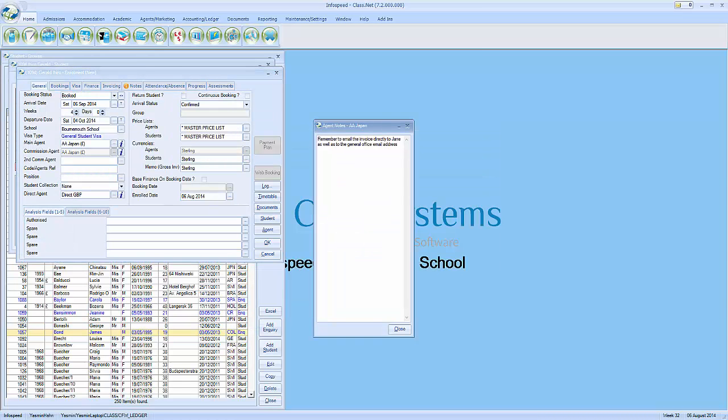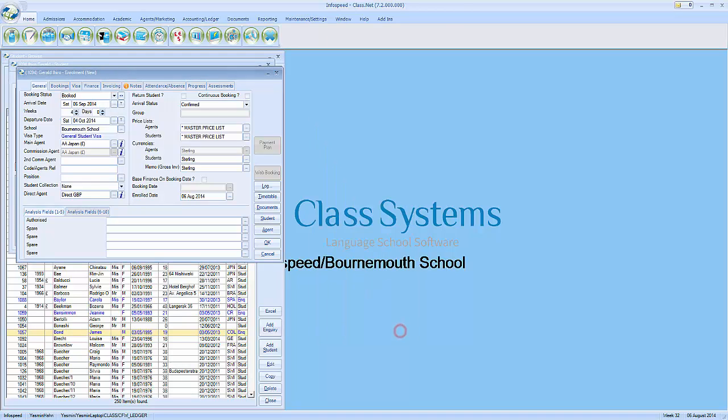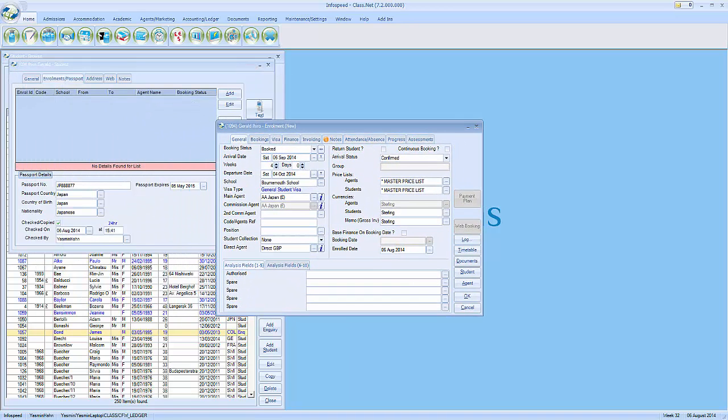You can have a pop-up note appear when you enter a particular agent as a reminder to yourself. So in this case, it's telling you, remember to email the invoice directly to Jane as well as to the general office email address. This feature is available throughout Class, and once the note is no longer relevant, you simply turn it off. At the bottom, just to remind you, you have more analysis fields. This time they will be relevant to the enrolment.